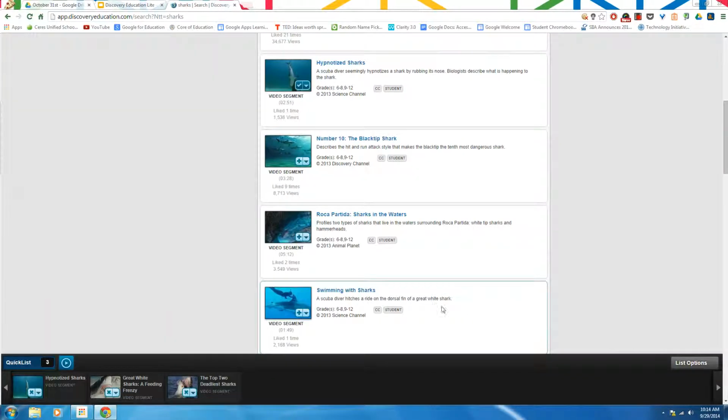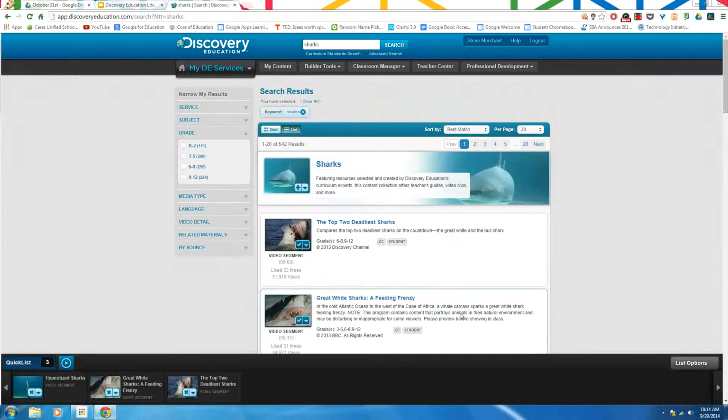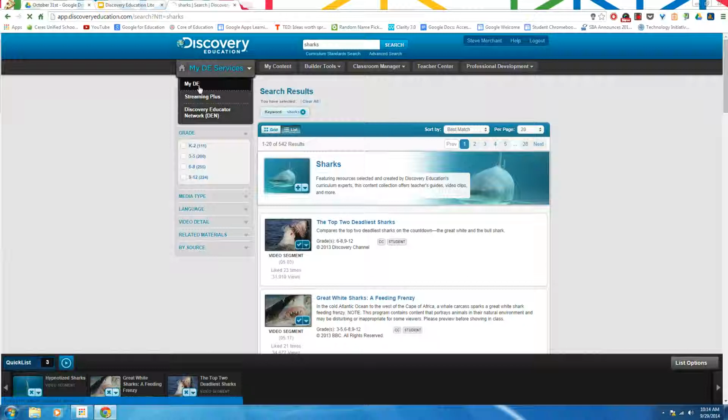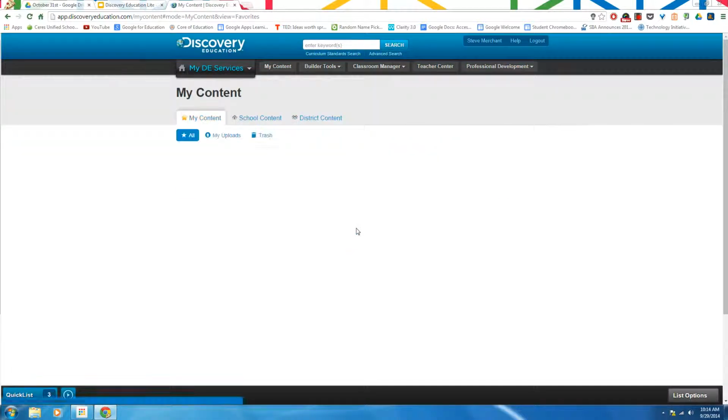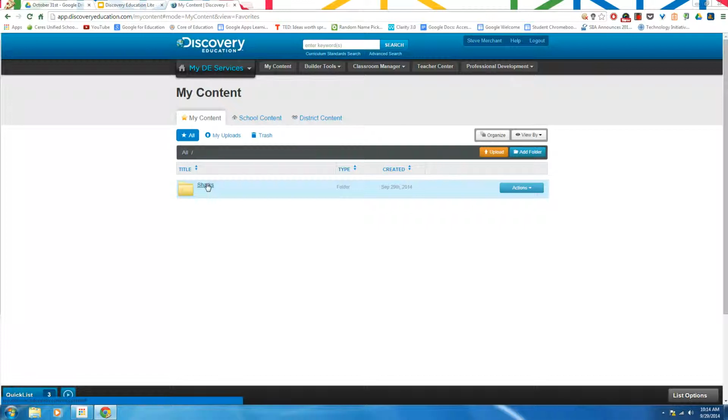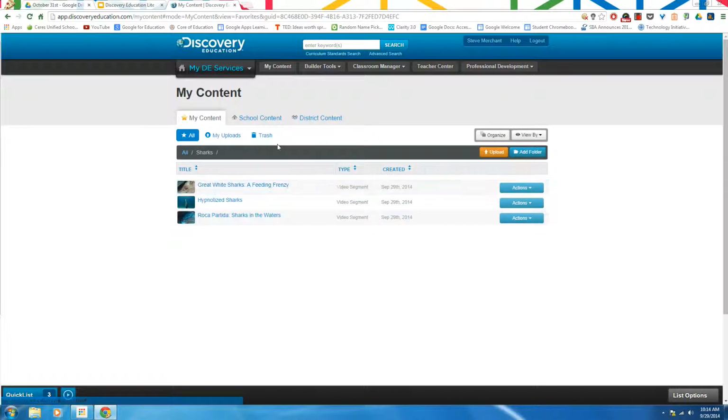Now that we've added media, we need to find My Content. My Content is located under the My DE page, the first page that you get to when you log into Discovery Education. And as we showed in the beginning of the presentation, the My Content folder is directly in the middle. And here you'll see the Sharks folder we've created with all the media that we've already included in.